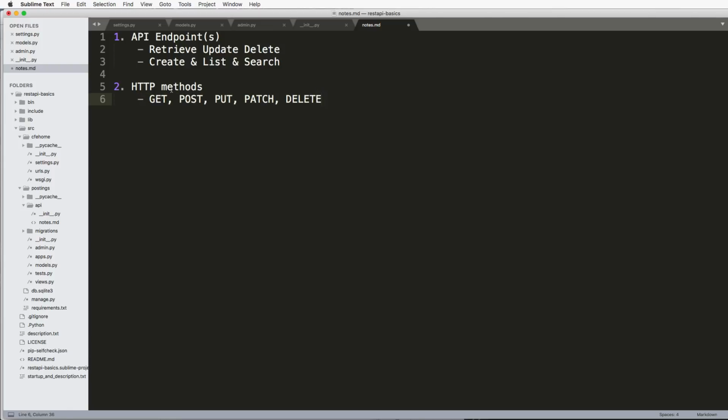Okay, and they correlate to these API endpoints. And then finally, we have data types and validation. So the data type is going to be JSON. Validation will be a serializer. And actually, the data type is also a serializer.